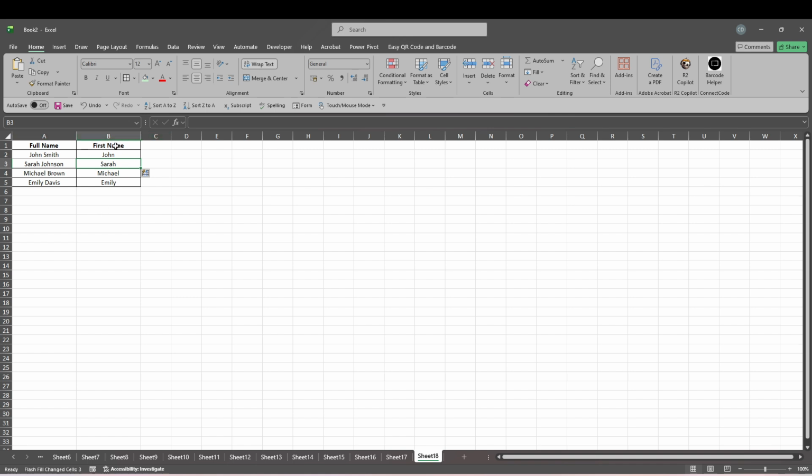Once Flash Fill completes the entries, your results should show the full names in one column and the matching first names in the next column. This is a quick and efficient way to separate text without using formulas.